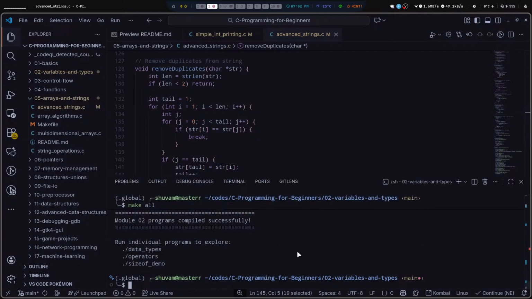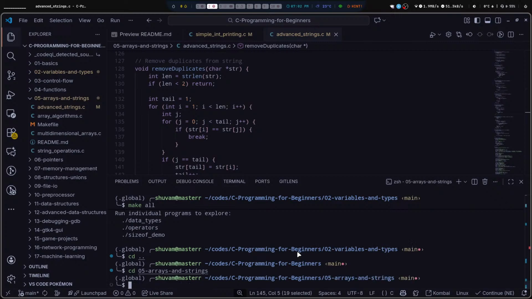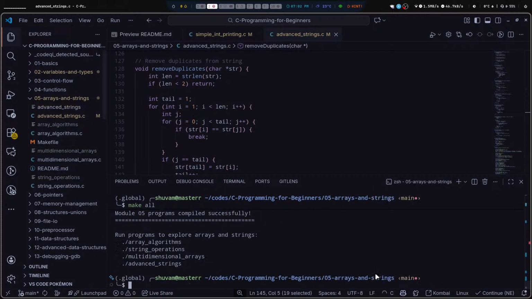Let me just go and compile this as well. I think I have a makefile. I think this is in the fifth module, right? So let's go into the fifth module, and we have a makefile. We already went through the makefile and everything. It's now running the build. Okay, very good. Now we have the build.